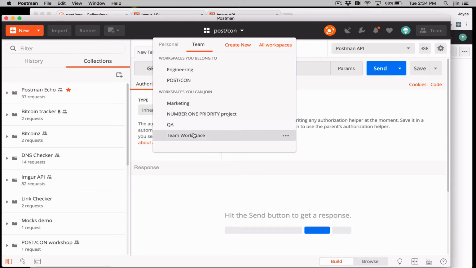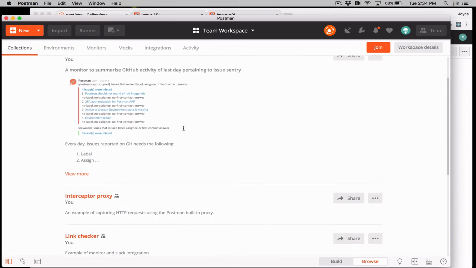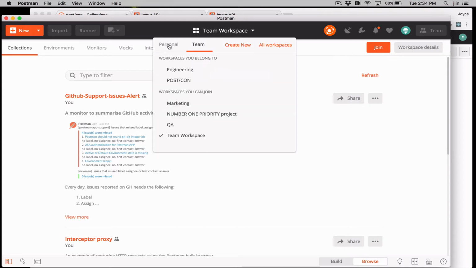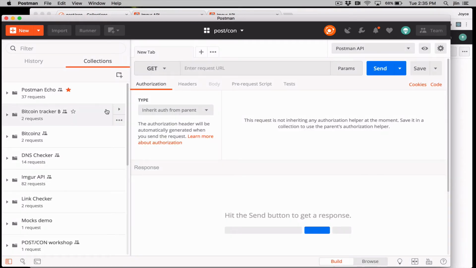This one called Team Workspace, if I click that and update it, I can browse all the different collections that are a part of this workspace, and then if I choose to, I can join this workspace and collaborate on some of these collections. I'm going to switch back over to my personal workspace called PostCon. So here I am in the familiar build mode of the Postman app. Say I was working on this collection called Postman Echo, I was making my changes, and I actually want to share it with some other team members.